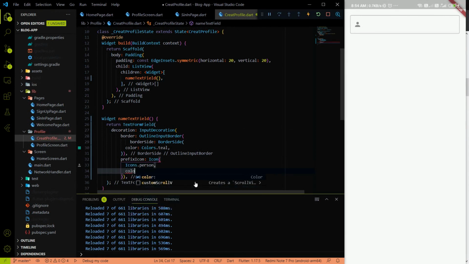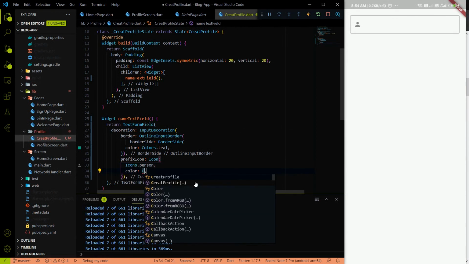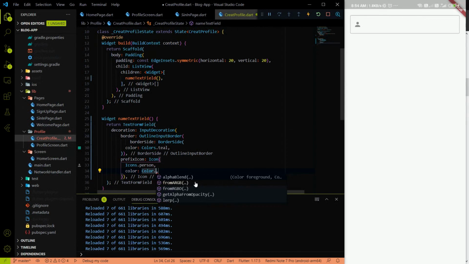Change the color of the icon with Colors.green and hit save, and we have an icon.